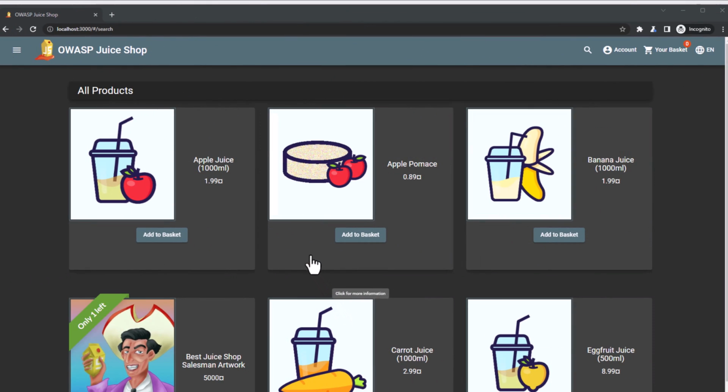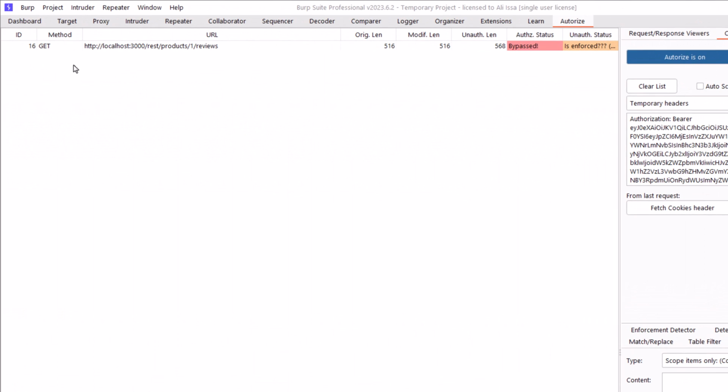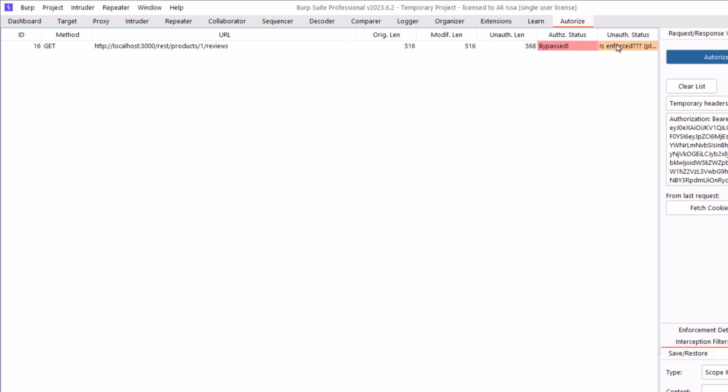Okay, so let's go ahead and just click one of these products here. There we go. And as we can see, this click generated a GET request, where we are basically fetching the reviews for product one, which is this product here, apple juice. And here we can see the authorization status. We have a red line here, meaning that we have found an IDOR. It says bypassed. And then we have another yellow line here where it says is enforced, basically where you need to manually check if this actually is an IDOR or not.